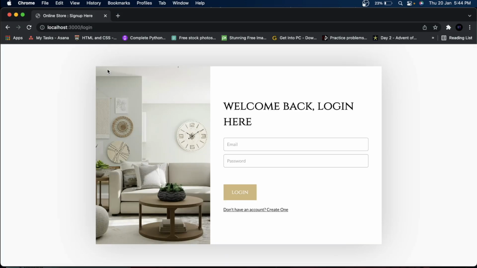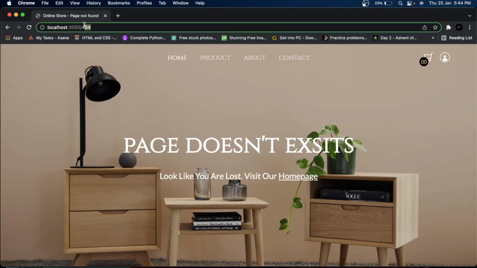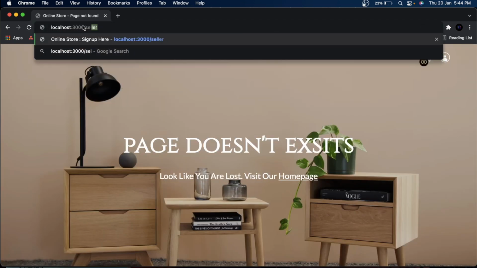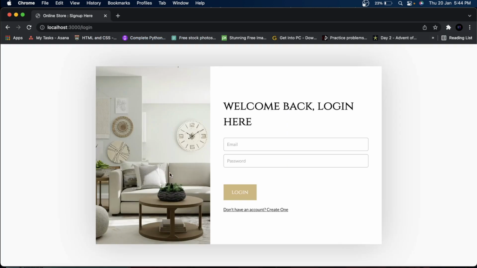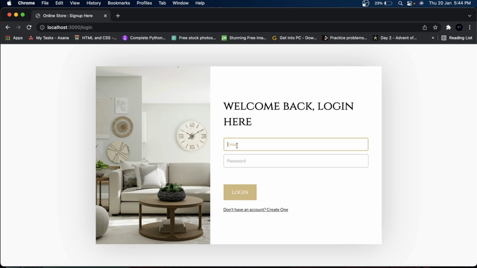So you can see I'm getting the login page now. If I access the seller page again, I got the login page. Great. So it means a user can't access the seller page without logging in. So let's quickly log in.